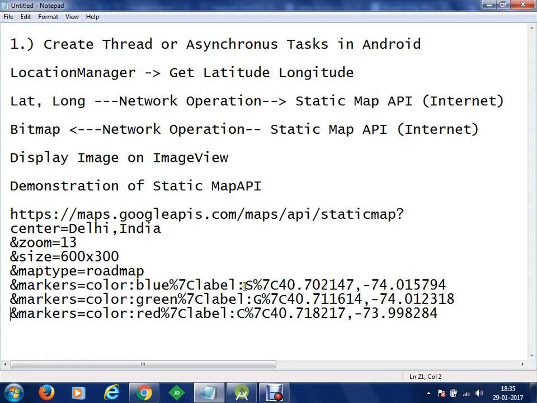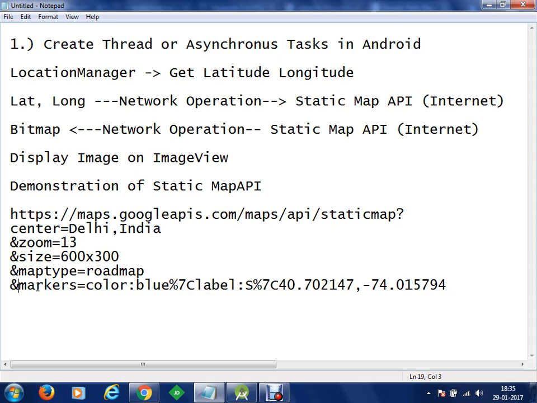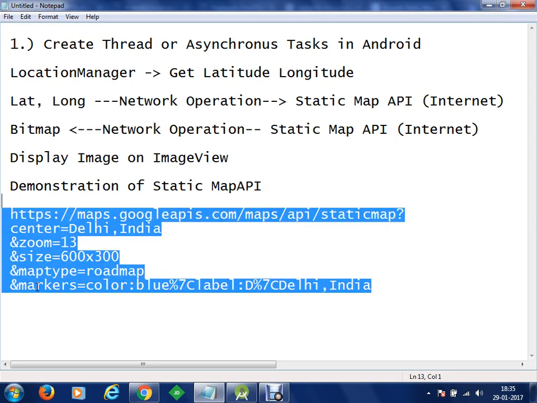Now let's see. Since I have changed the location to Delhi, India, I would like to remove these markers and keep only one single marker in blue color, and on this D will be displayed. D will be the label, and I would like to display that marker on Delhi, India. Clear?